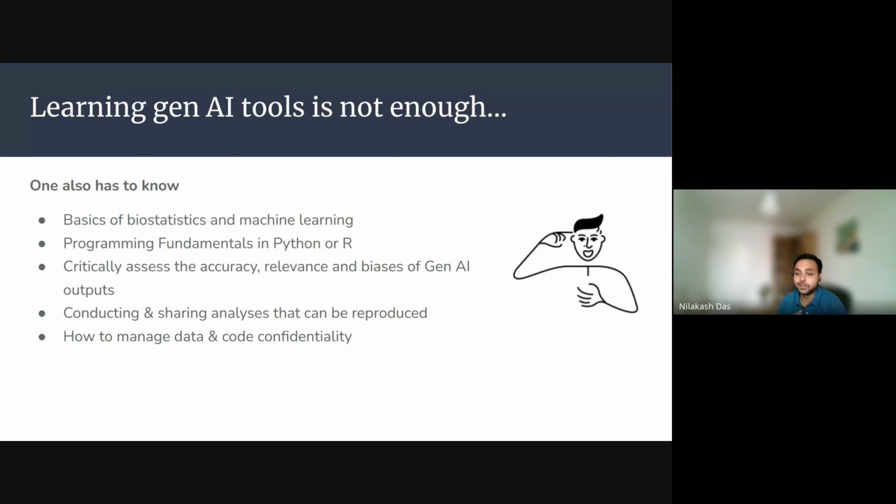Finally, you should take care to conduct reproducible research and take steps to manage your data and code confidentiality.